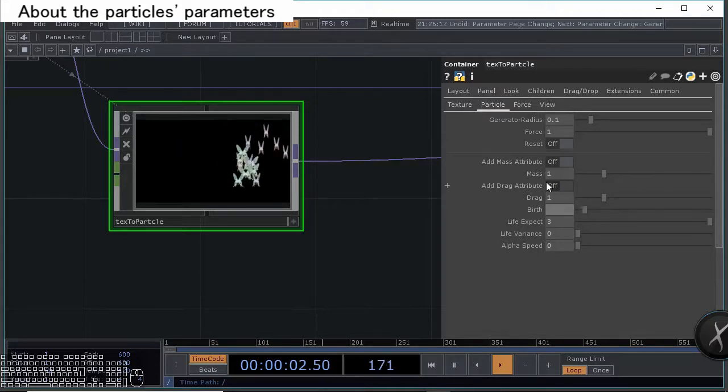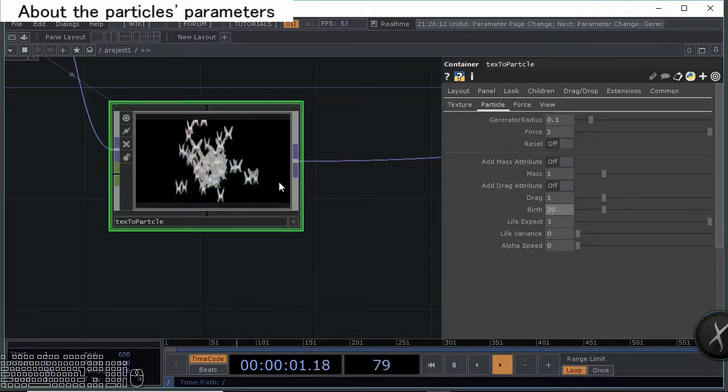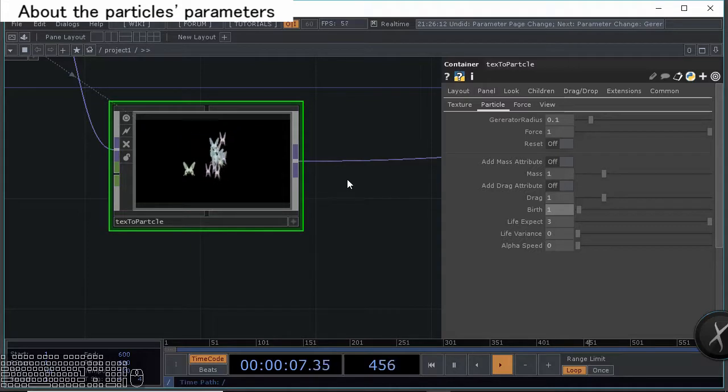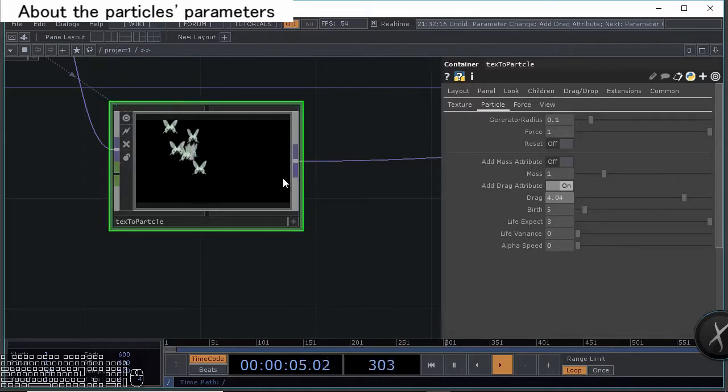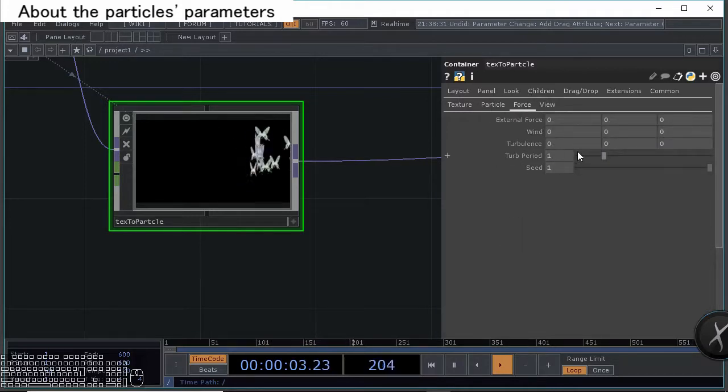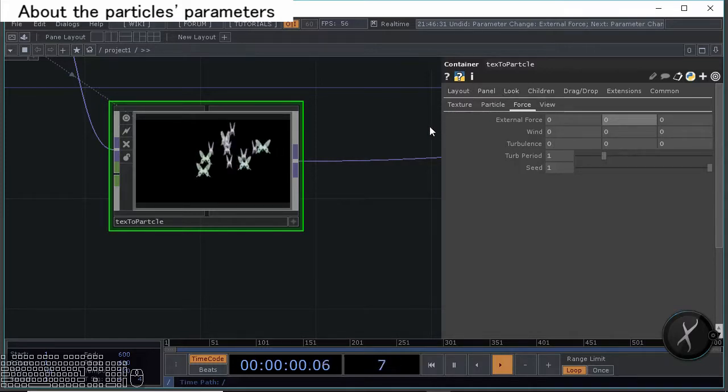Or with the birth parameter, you can change the number of butterflies like this. When it's 20, so many butterflies appear, or you can set it as 1 or 0.2. With the drag parameter, you can apply the brakes on the speed of the butterflies popping out from the center point. And with the force page, there are so many parameters too. For example, with the external force, you can move the butterflies in a direction you want. There are so many other parameters too. When you're interested, please download the TouchDesigner data from the link written in the description of this YouTube video.